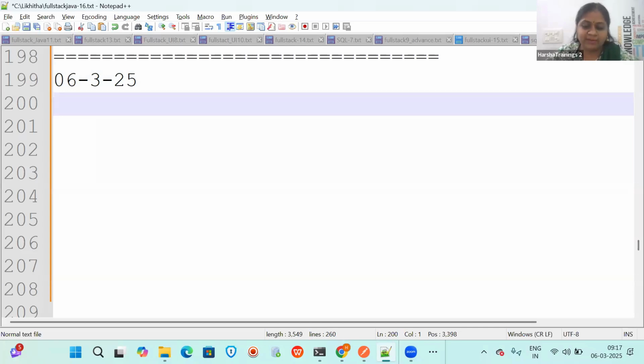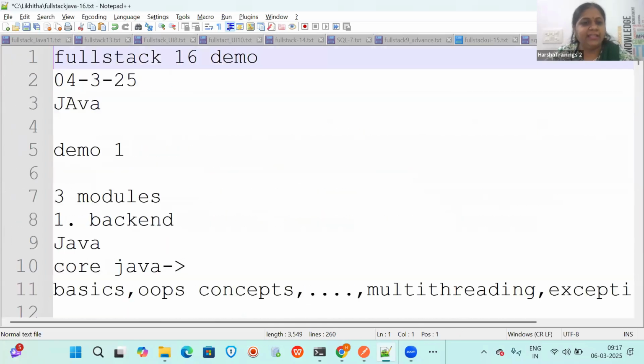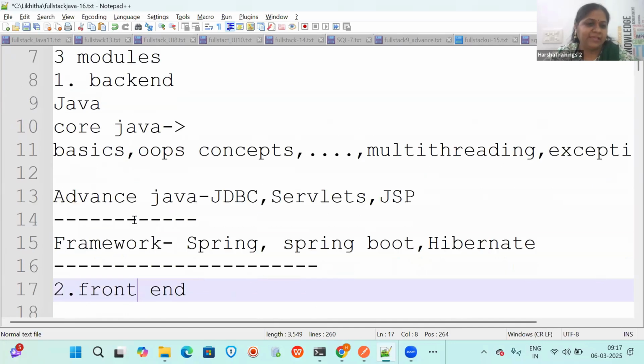The full stack module will contain backend, front end, and the database. Backend will contain the core, advanced, and then frameworks, where you will be developing one complete full application while learning this full stack Java. Whenever you want to connect to the database with code, you require some backend coding that you will be learning with the core, advanced, and the framework.